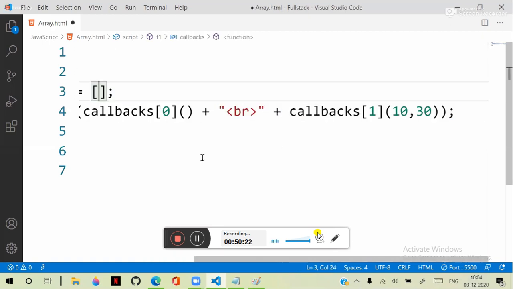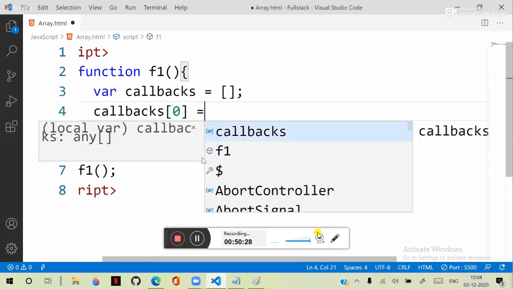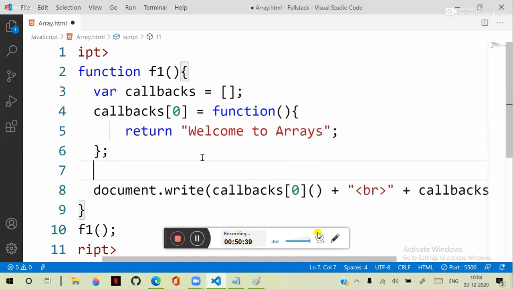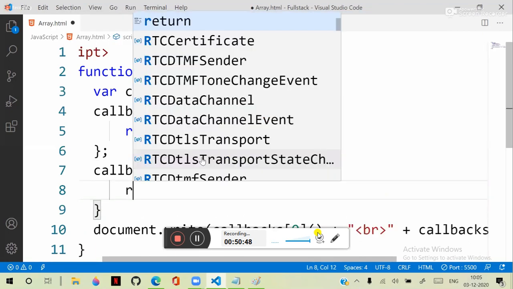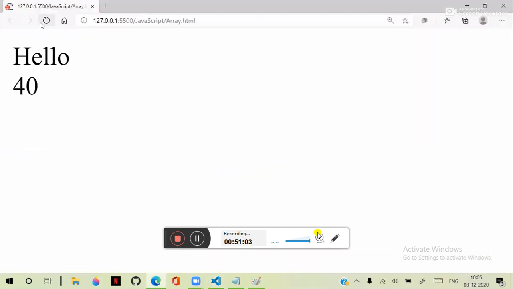What we can do is initialize the memory, and we can say callbacks of 0 is equal to a function, and this function will return, so welcome to arrays, something like this. And we have another option, callbacks of 1 you have another function, which takes a comma b, and this function will return a into b, something like this. And you can see that that is also working fine.